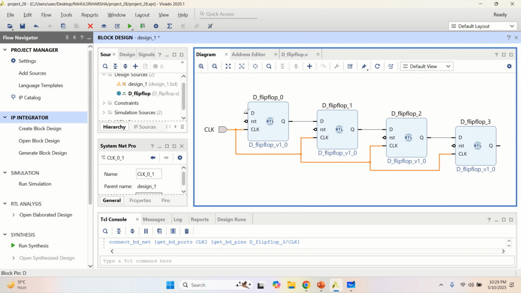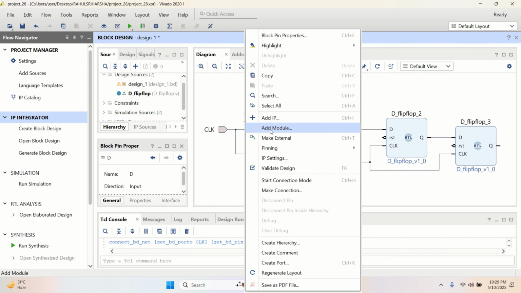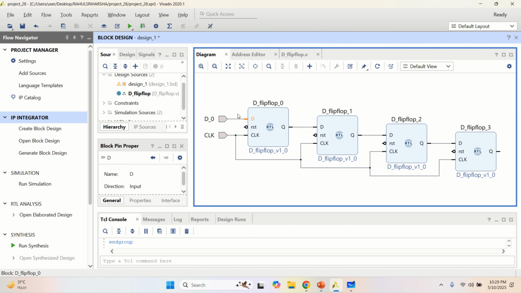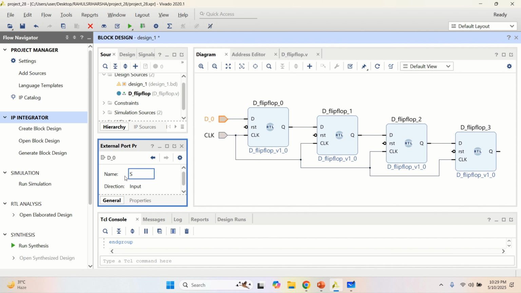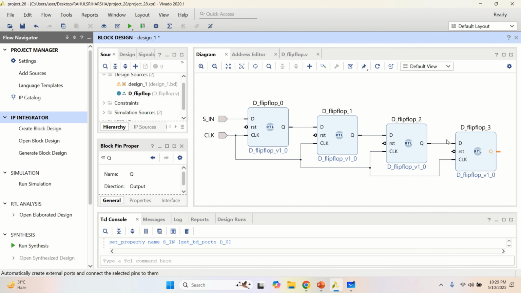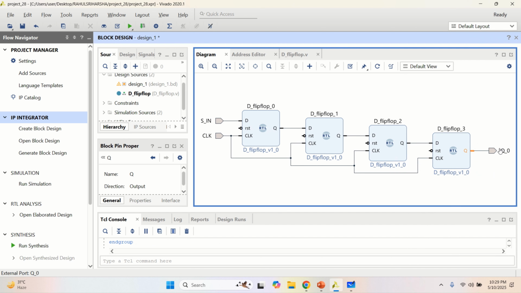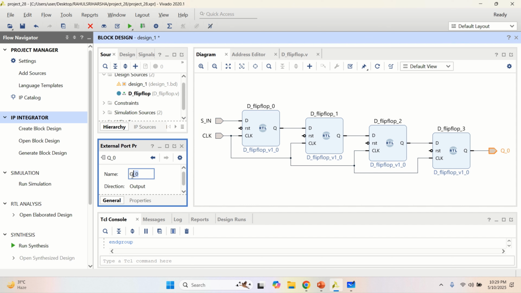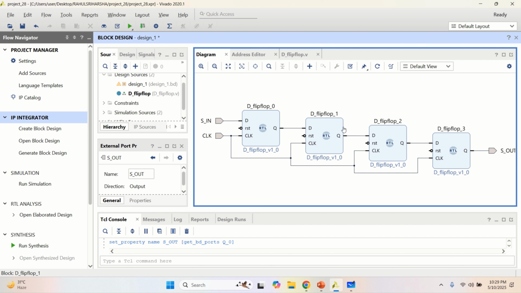In a similar manner, make this input as external and call it as serial in, S underscore in. The output is taken at the last flip-flop and make the output as S underscore out, which is a serial out.